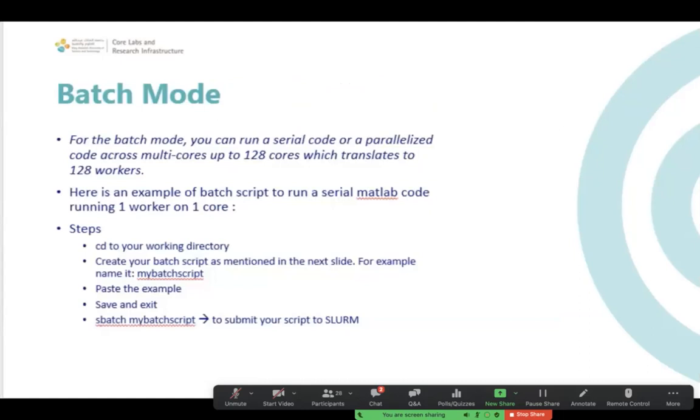To run in batch mode means you create job scripts to run on Ibex using Slurm. You can run a serial code or run a parallel code across multiple cores.